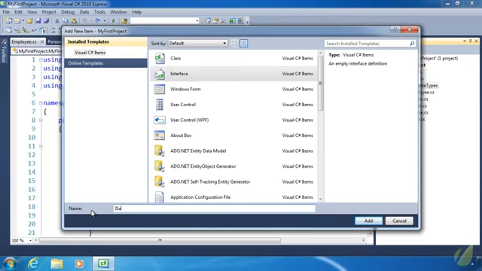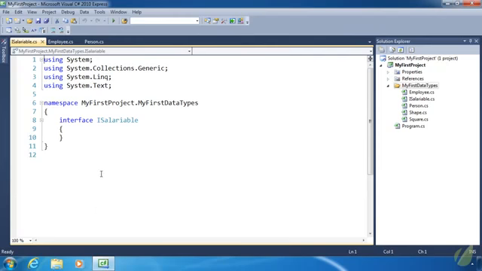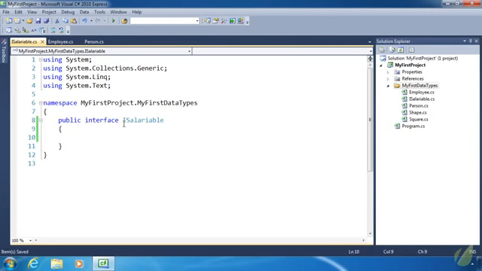So I'm going to call this ISalaryable. I know salaryable isn't a word, but it works. I'm going to put public in front, and we need to define the properties and methods needed to pay a salary for our employee. Well, the first thing is the actual salary. So we are going to use a decimal because decimals are accurate, and we want that for currency. Then we need to specify that we can get and set the salary.